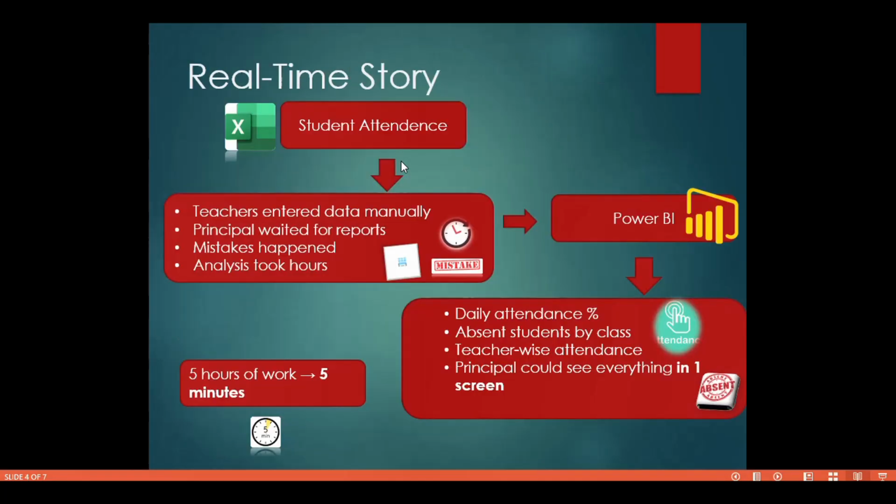Now let me explain with a real-time story. You have student attendance, and you are tracking that. Without Power BI, teachers are entering the data manually and the principal waits for the reports. Mistakes may happen because with manual work we may miss some data or wrongly enter data. In this case, the analysis may take hours if you want to predict anything.